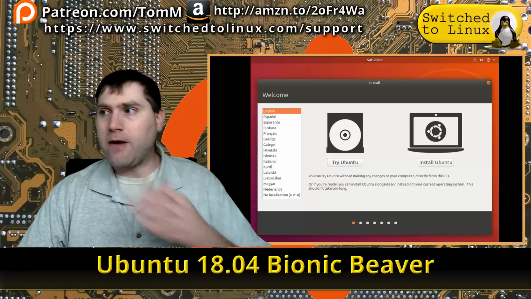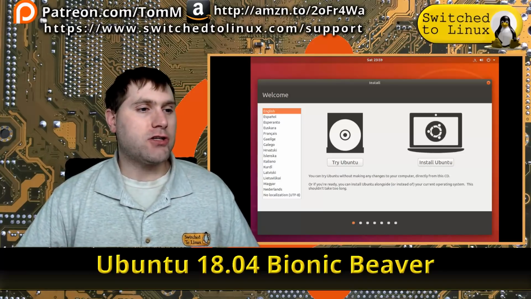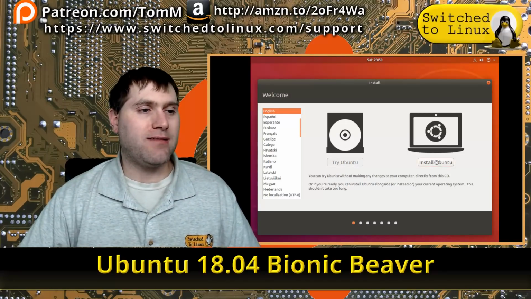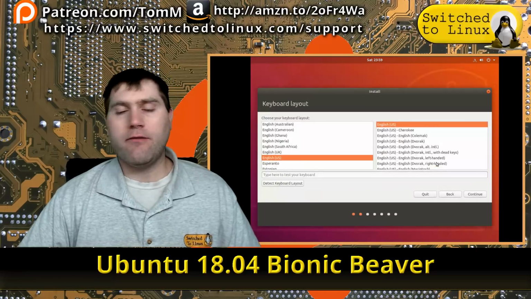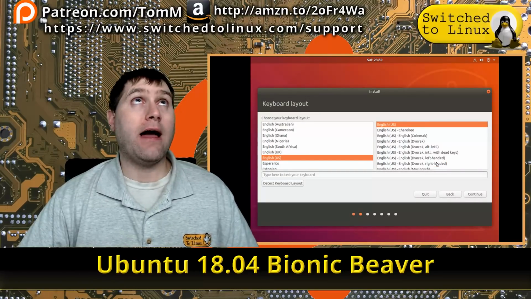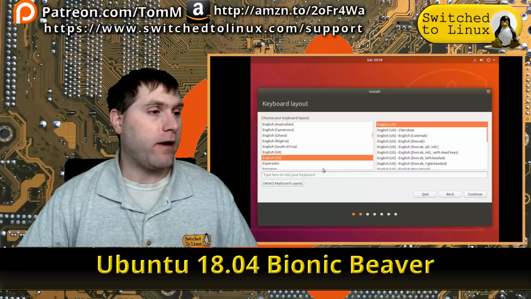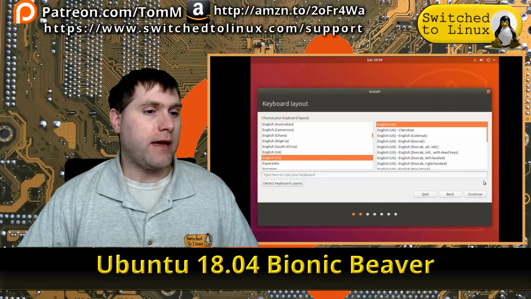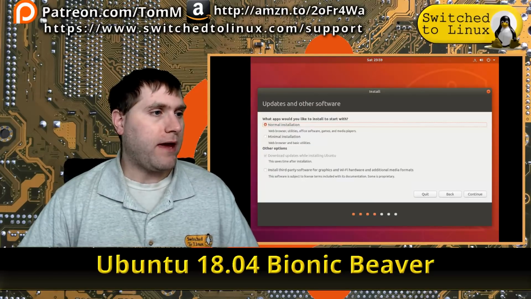Okay, so here we are. We've booted into the installation screen. So now we're going to go ahead and push install Ubuntu. Again, I'm doing this on a VirtualBox. My VirtualBox has, I think, 4 processing cores and 6 gigs of RAM. We're going to select the English language, both cases.